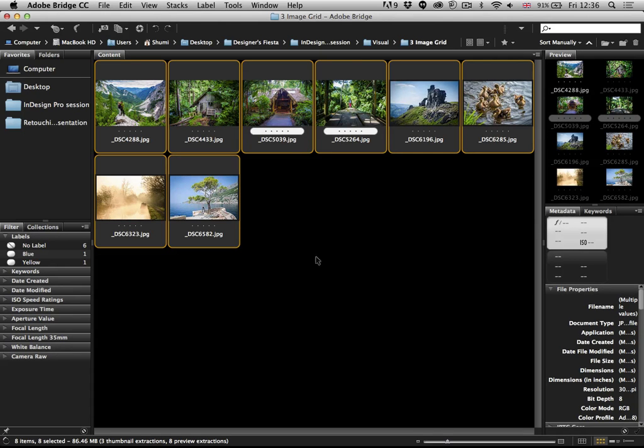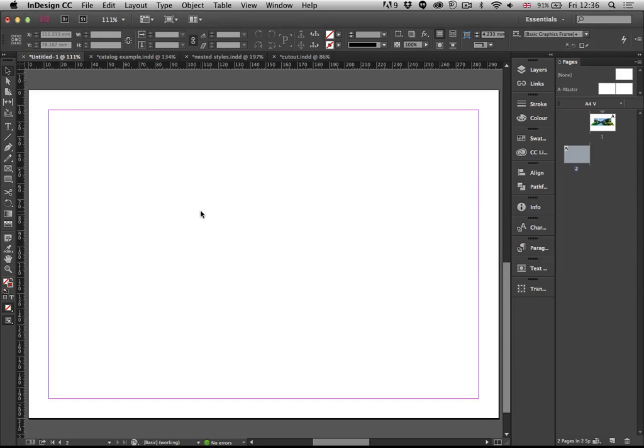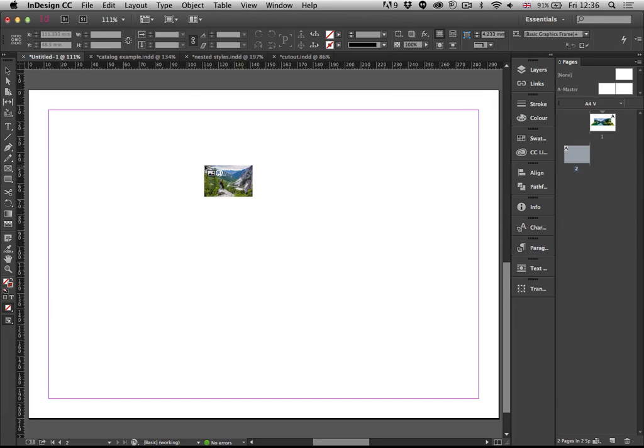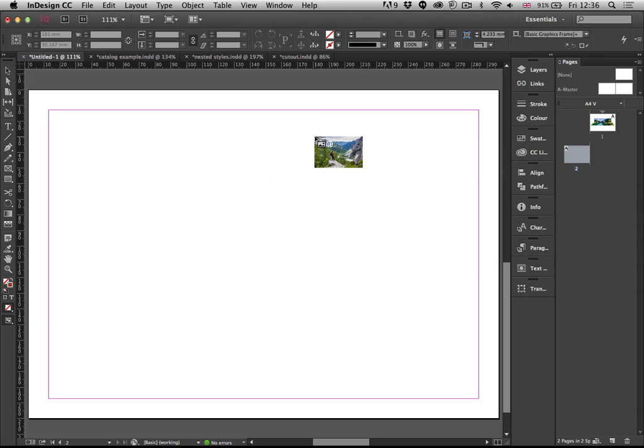If I want to place all this in InDesign, once again I can do exactly the same thing. Start dragging them from Bridge, go to InDesign, let go. Once I let go, you will see it will load all of these images in. They are really high resolution, so it takes a while. But if I zoom closer, you can see that there's 8 images in the place gun. It's actually called the place gun. That's the technical term. So I can use the right and left arrows to go through these images and decide which one I want to place in first.